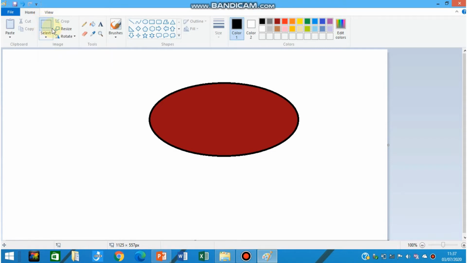For using the cut, copy, paste commands, you have to first select the portion of the drawing that you wish to cut. For that you have to use the select command. After clicking on the select command, you have to click there once. Then drag your mouse pointer using your left click. Hold your left click continuously and drag your mouse pointer to whichever portion you want to cut. For example, I want to cut this portion of my drawing.